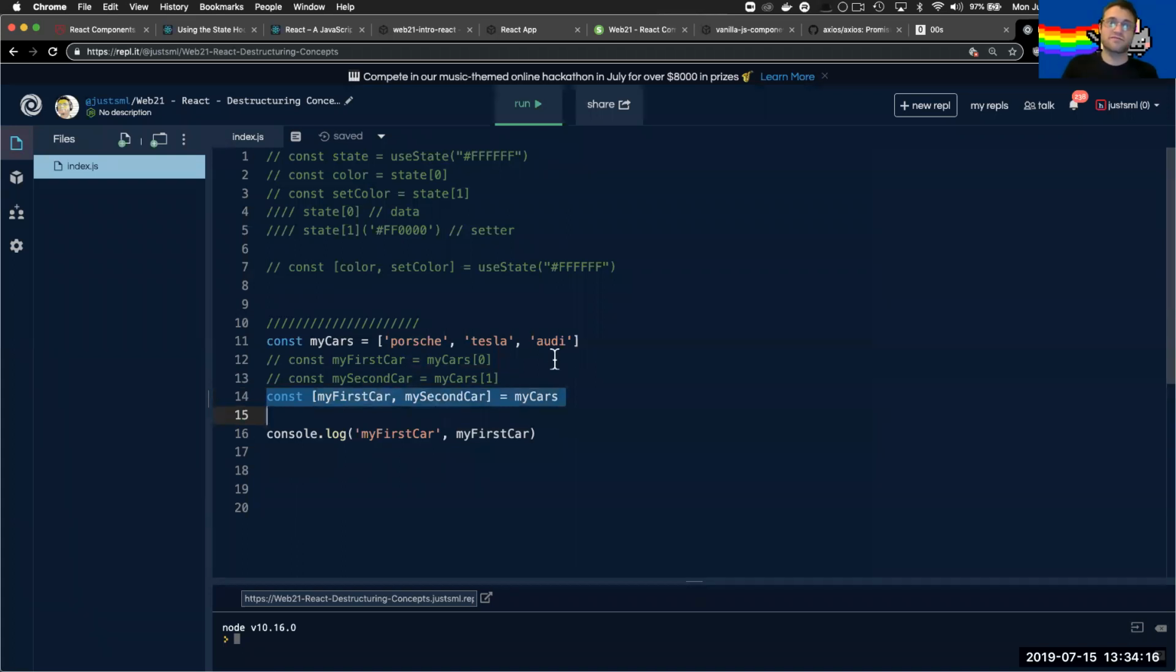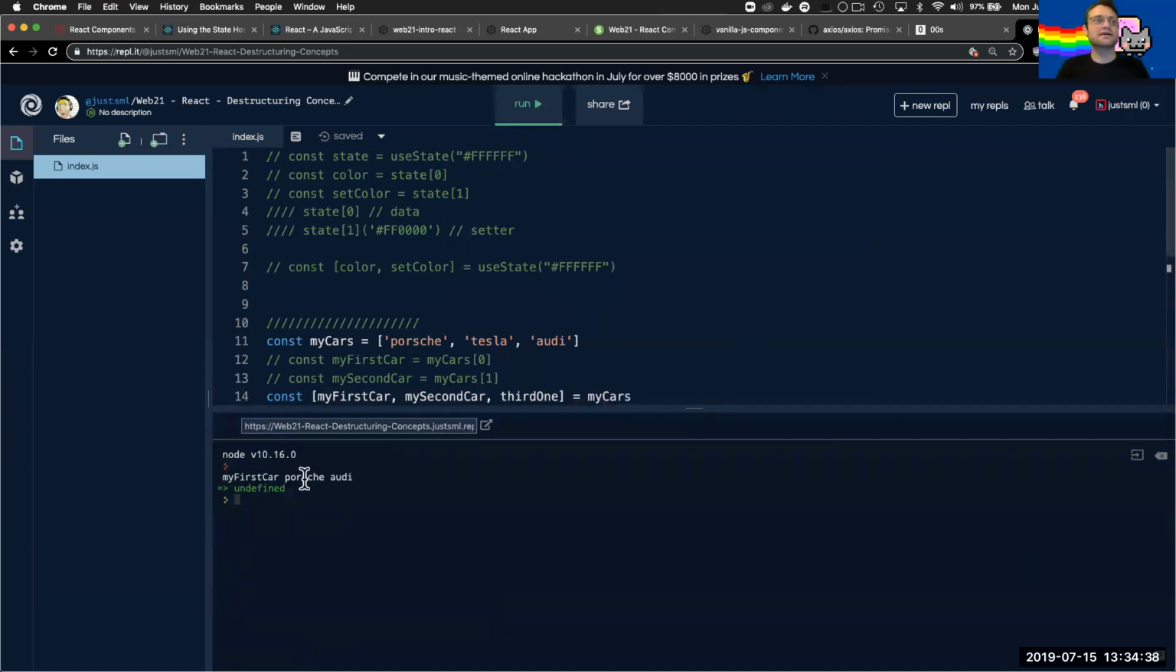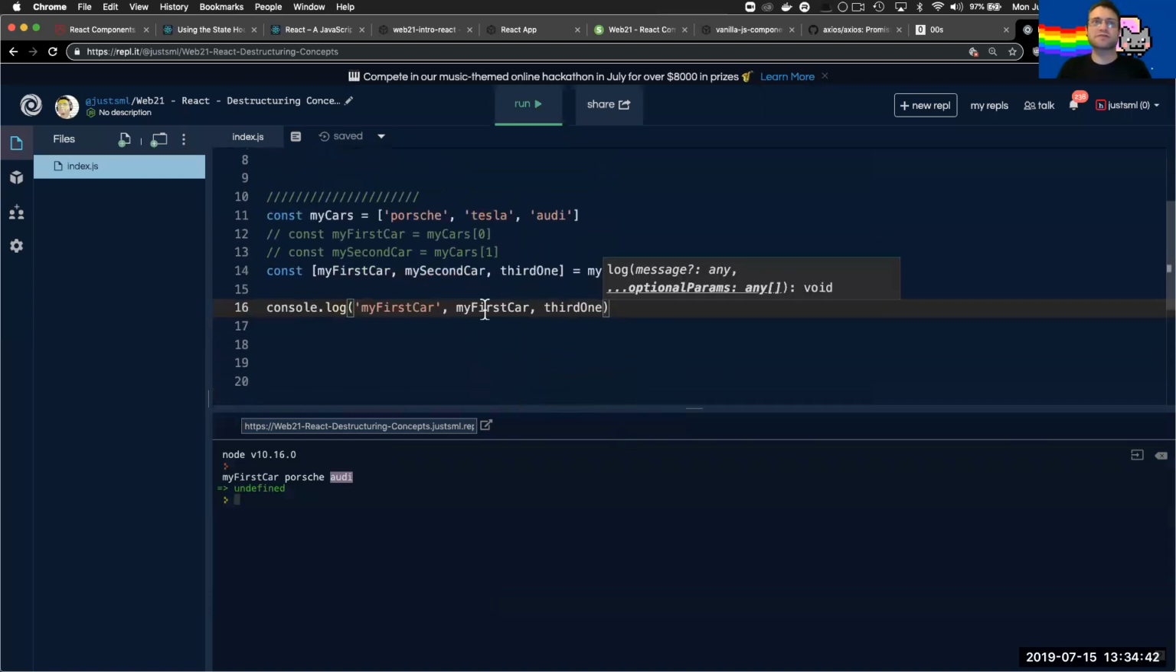If you're wondering what happened to Audi, it was my third pick, so I didn't take it. But again, if I wanted that, I can ask for the third one. If I needed to put that with the first car and my third one down here and run that, we can see it'll print Porsche and then Audi because I told it to print both.